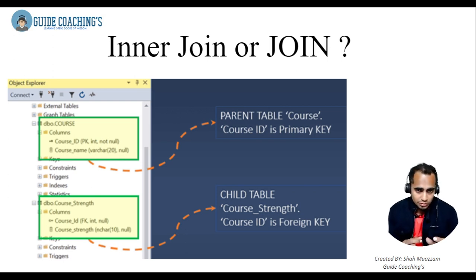The first one is the parent table and the second one is the child table, which we have seen in the same example in our previous topic while we were discussing the primary key and the foreign key. So here I have a table, course, where I have two columns. The first one is course ID and the second one is course name.